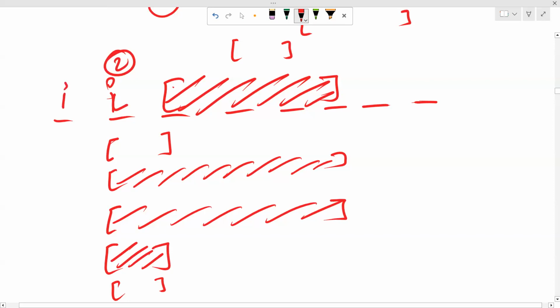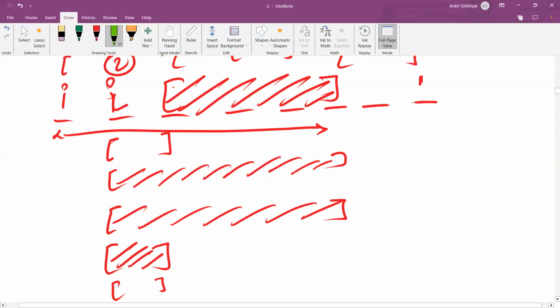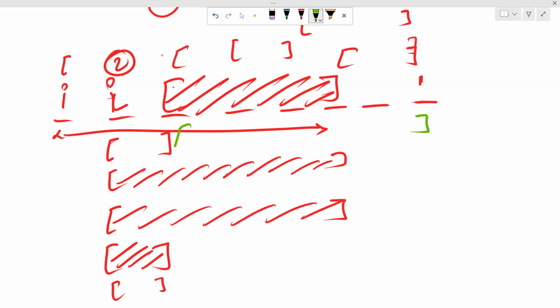For each i, if you start from here, there are 2 sequences. For here also, there are 2 sequences. Either you can first select this and then select this, or you can first select that and then this. So for each i, there are 2 operations. How many i's are there? There are n i's. So in this case, there will be 2 into n as our answer. Is it making sense? Yes, no?